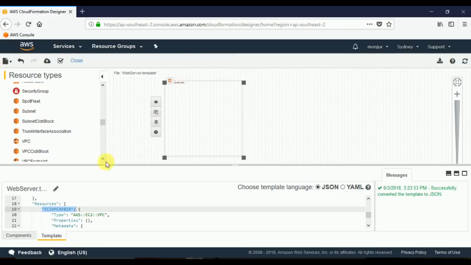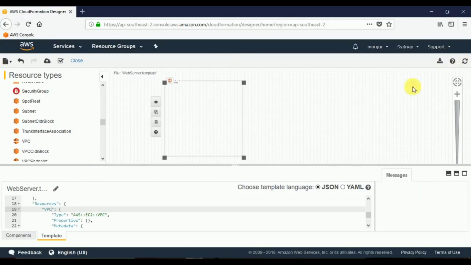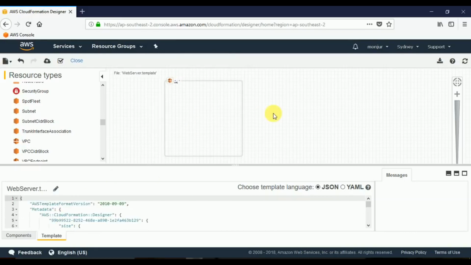So what we'll do, we'll change the name here. Let's say we'll just delete the name and we'll give the name VPC. And the designer is out of date. It says we need to hit refresh because we have changed the name. So I am clicking refresh. Now if I go here, you'll see that the name has been changed to VPC because we changed the name here. Okay, so what we're going to add in this virtual private cloud is one subnet.